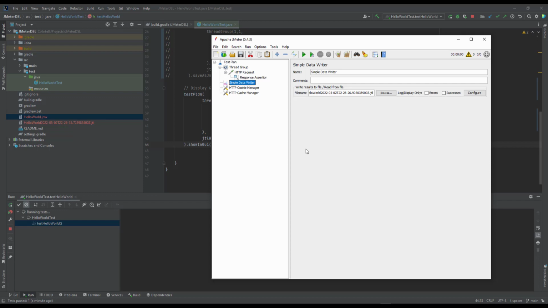And again, you can do a lot of stuff. We have just scratched the surface of JMeter DSL.